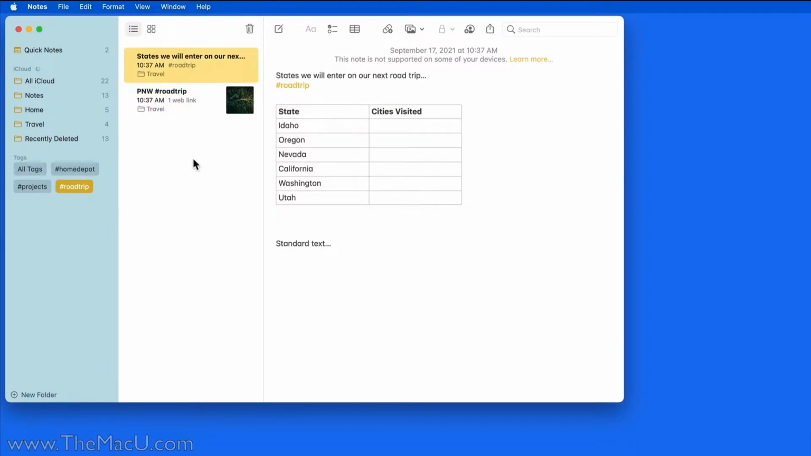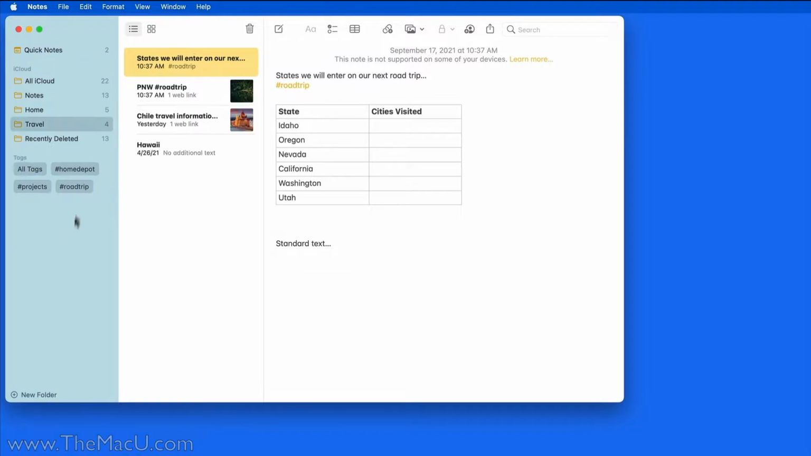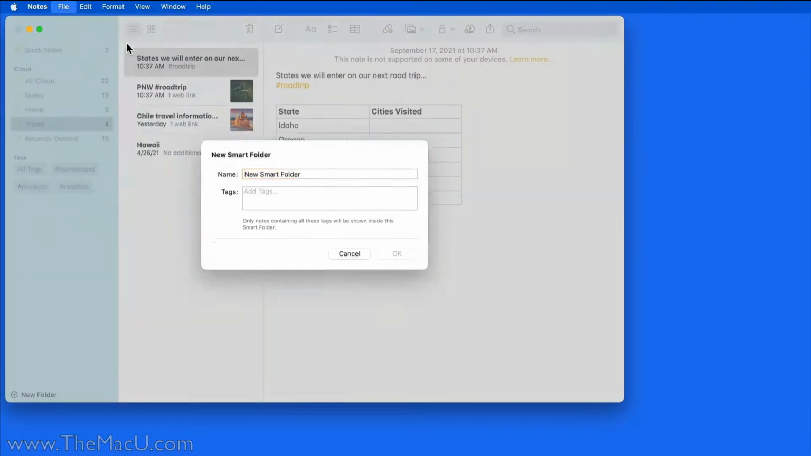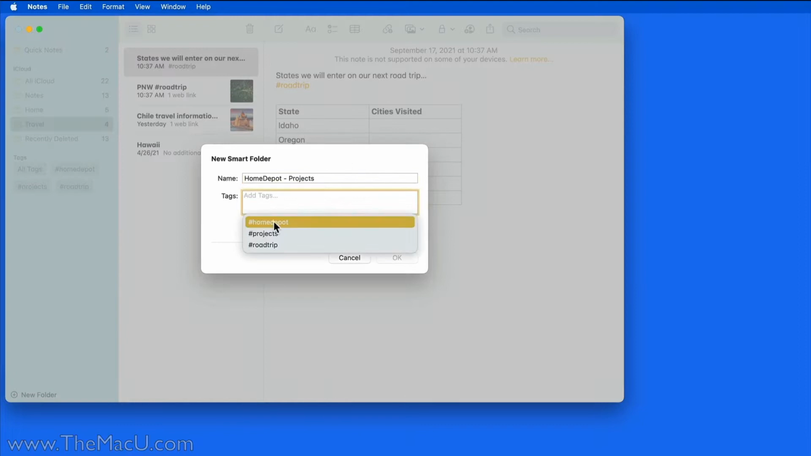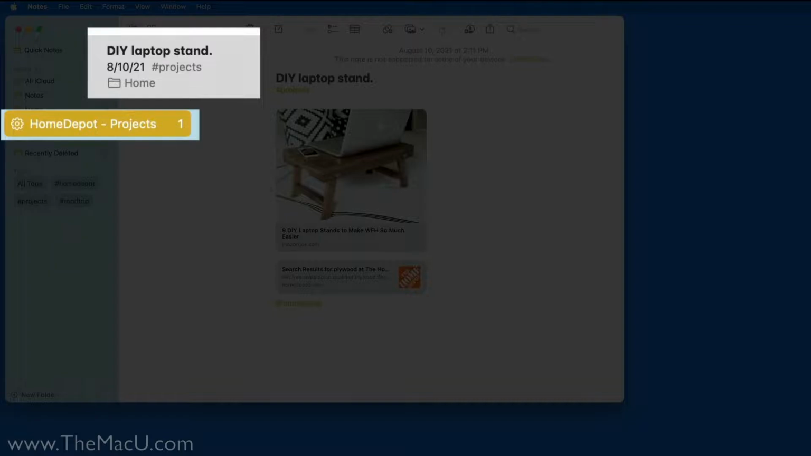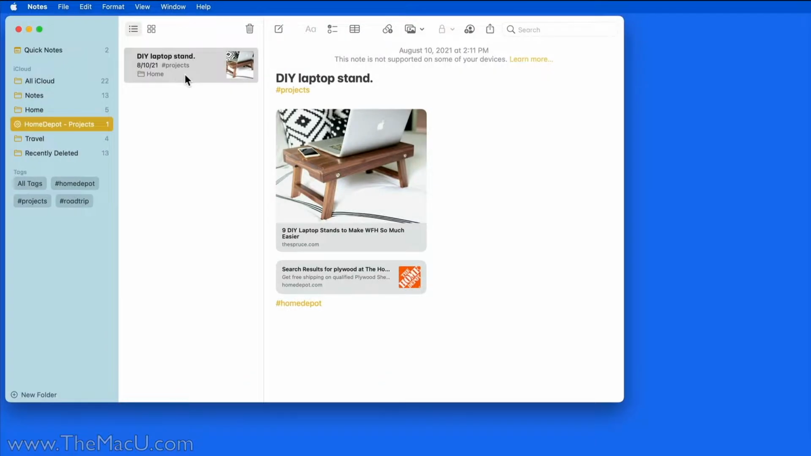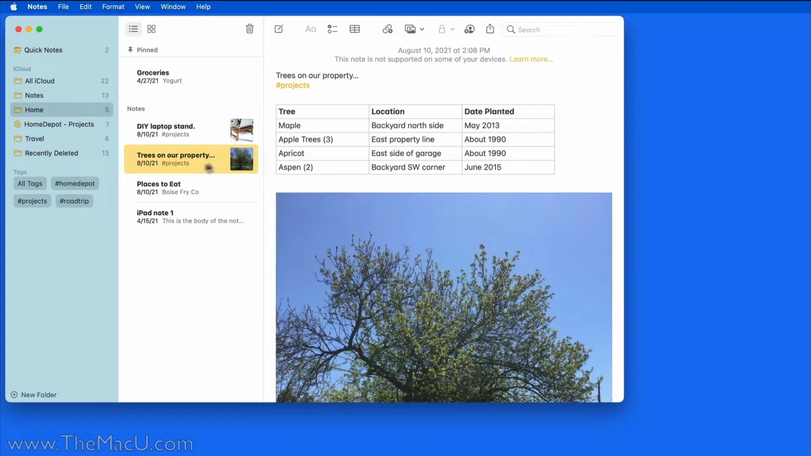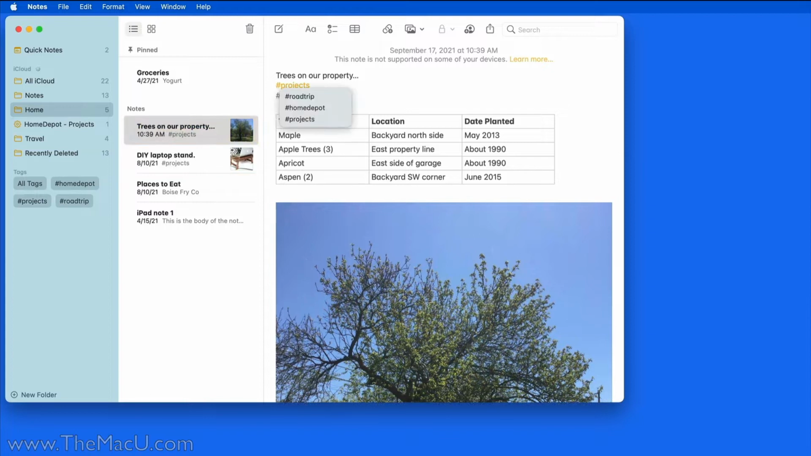As more tags are added, we can create smart folders that will only contain notes with a certain set of tags. If I create one that contains the Home Depot and Project tags, it will create the folder, and only the note or notes that contain both of those tags will appear within it. If I add both those tags to another note, it will immediately appear in that smart folder as well.